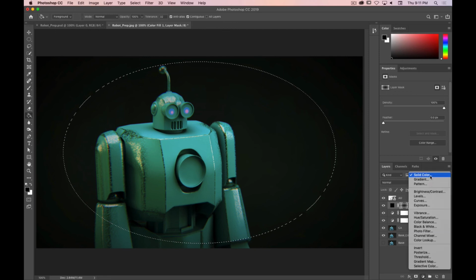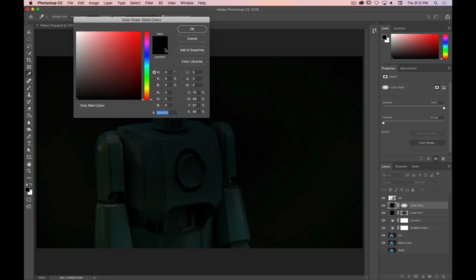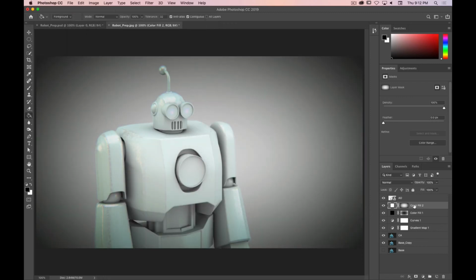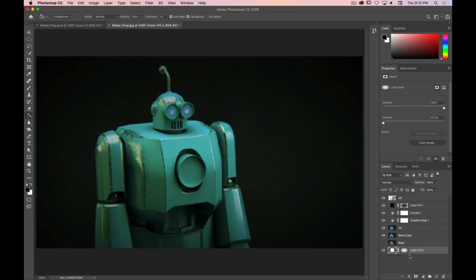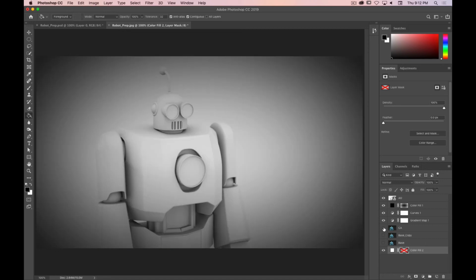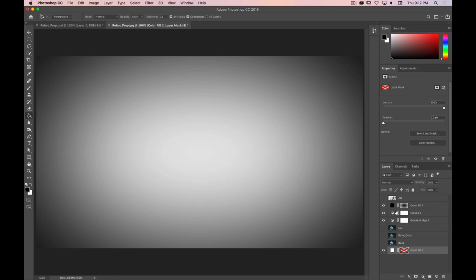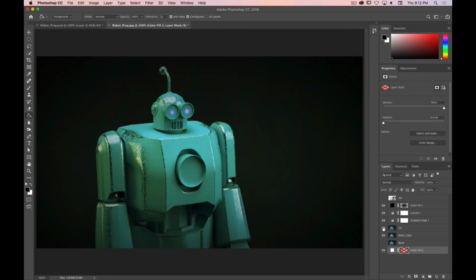Let me add another solid color just so you can see. Oops. Let me get rid of that layer mask. Okay, so here's what that vignette is doing. It's darkening the edges and leaving the center of the image a little bit brighter. And it just helps kind of focus the eye in on the scene.